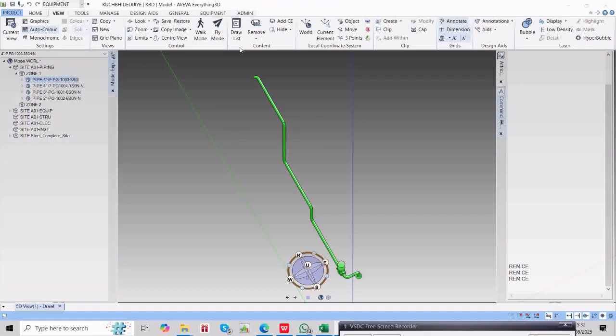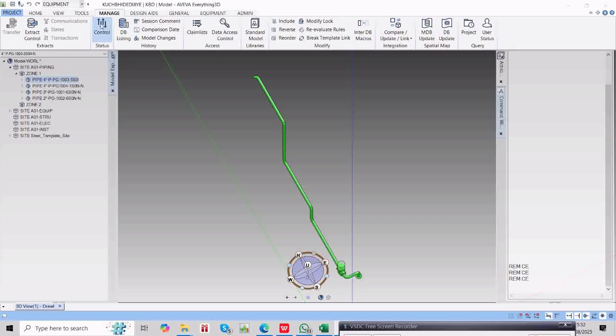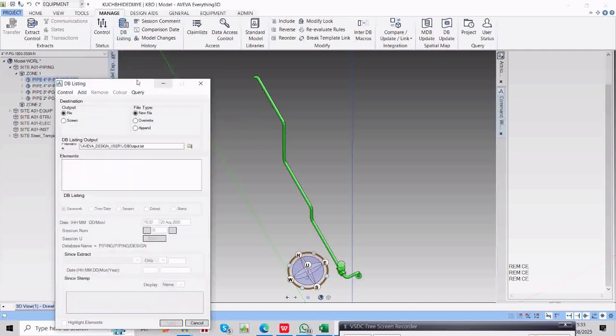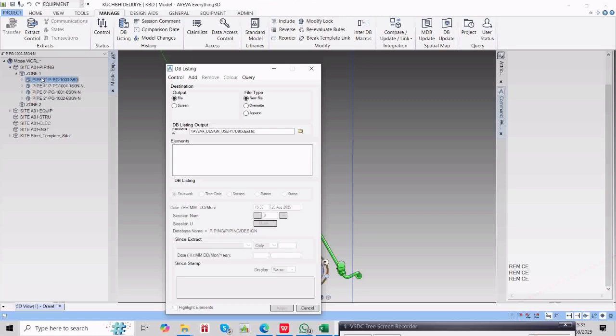This is again an important thing that you're going to use from here. Similarly, in the manage section you are not going to use most of the things, but one is called DB listing. The benefit of DB listing is copying something from this project and pasting it in another project. For example, I want to copy this pipe to use in another project. So you have to click on the DB listing part, then add that particular pipe. Just go to add current element.